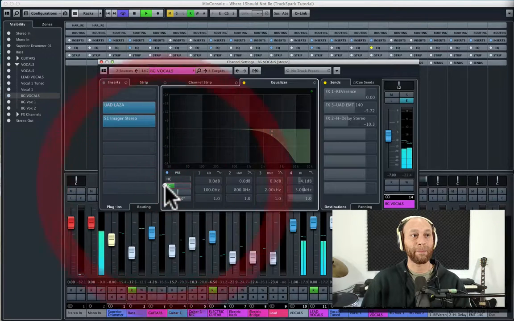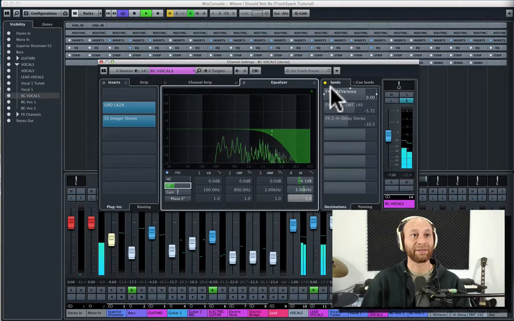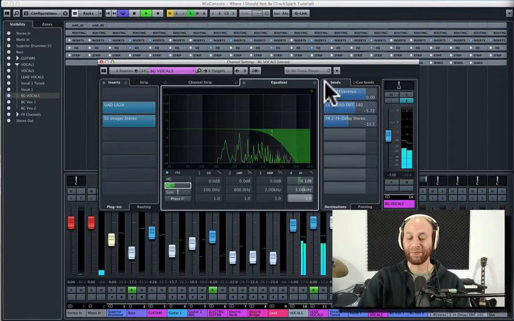Thin them out. Push them back. Add the ambience.